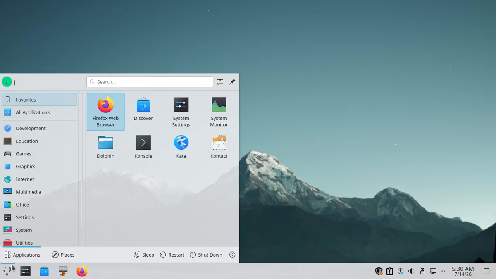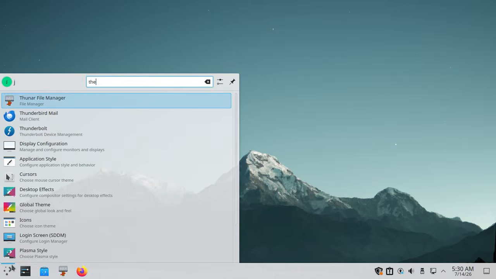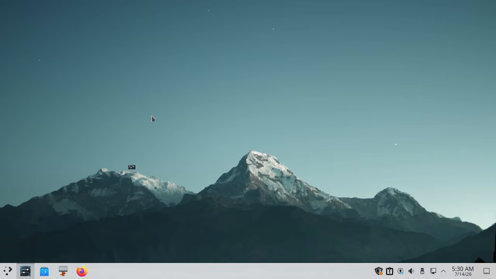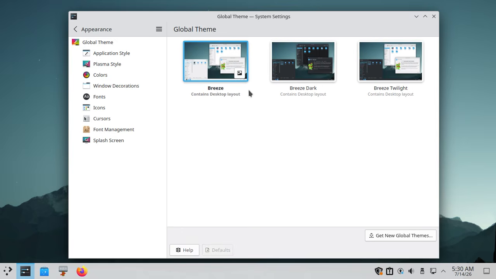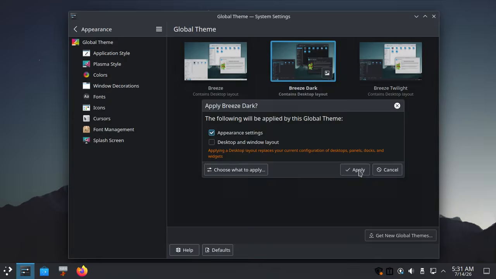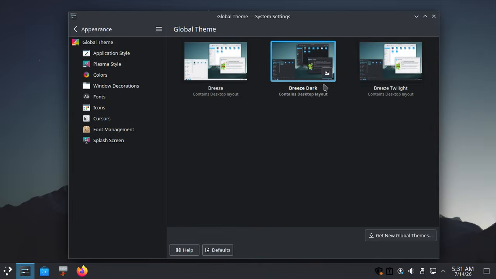Then what I'm going to do is start typing themes. Global theme. I like a dark theme. So Breeze Dark. Okay, so now we have a dark theme. That was easy enough, right?